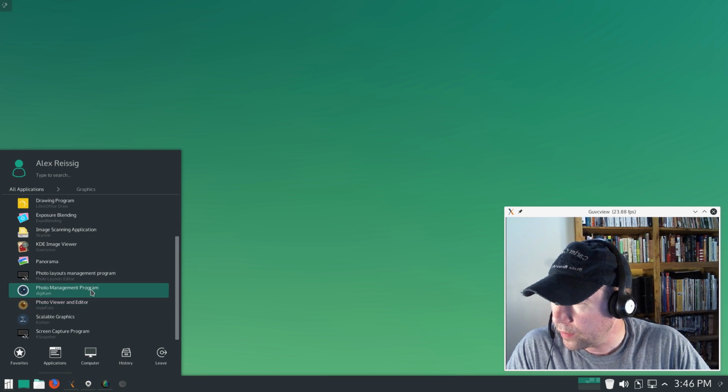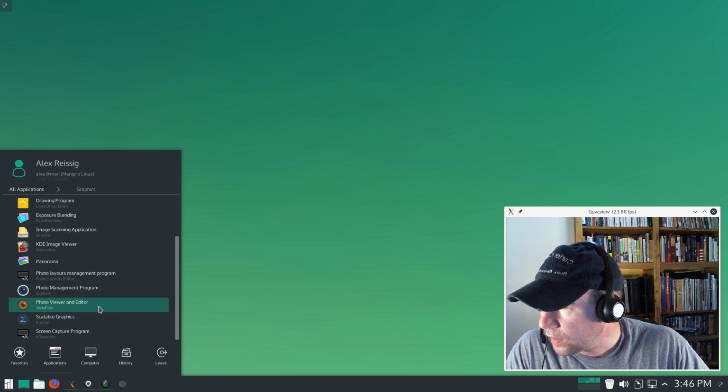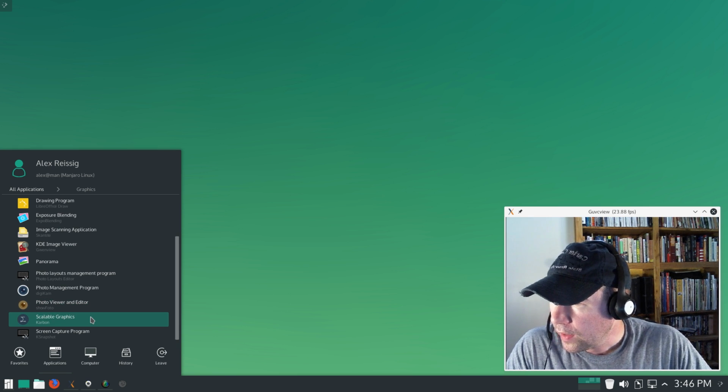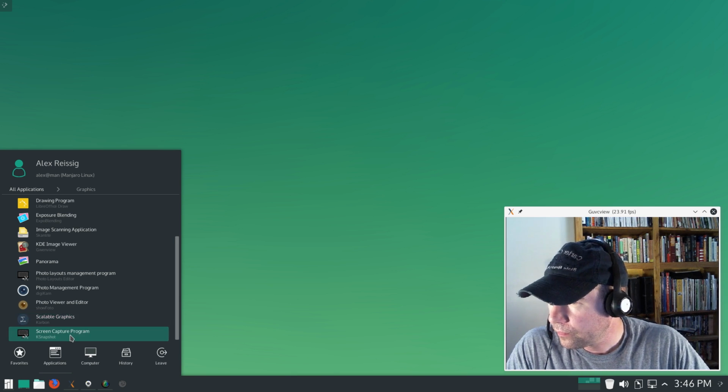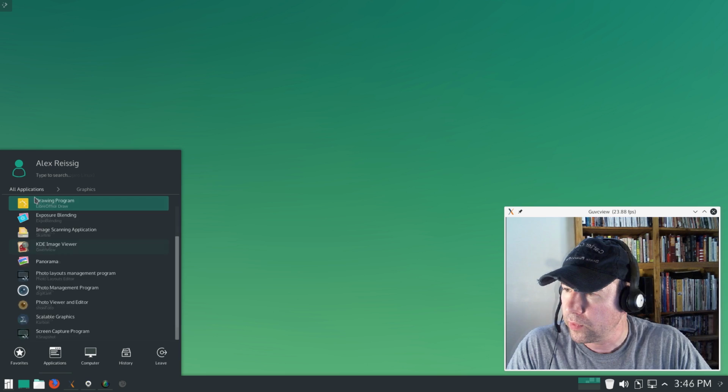Let me scroll down here a little bit. We've got digiKam for photo management. Photo viewer is showFoto, and Scalable Graphics, Karbon, and KSnapshot, which of course is our screen capture program.